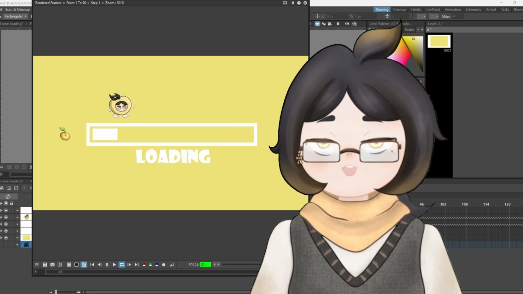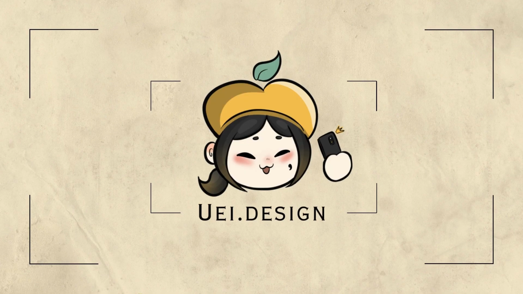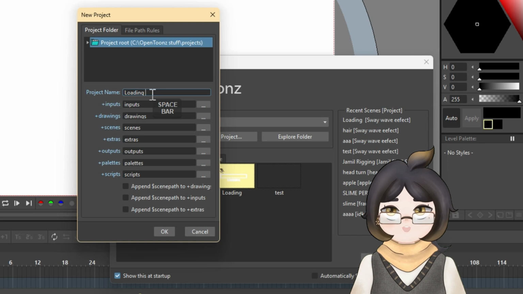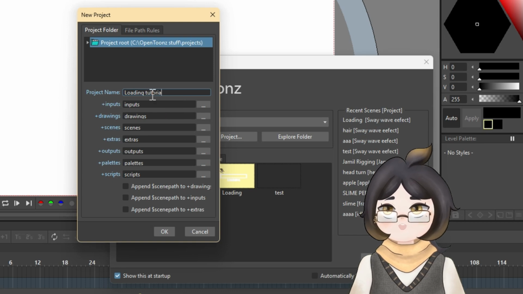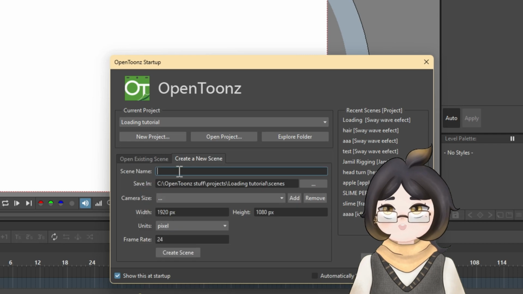Let's start designing. Let's start by creating our OpenToonz scene. Open a new project, name it, and then create a new scene with the sizes you want. For this tutorial, all elements will be drawn and created using the same program.